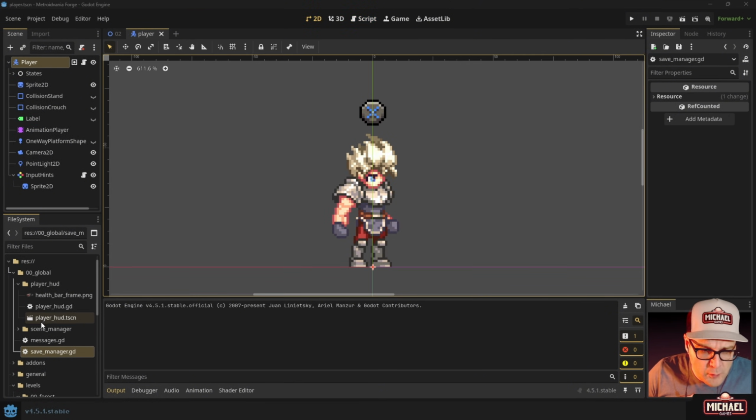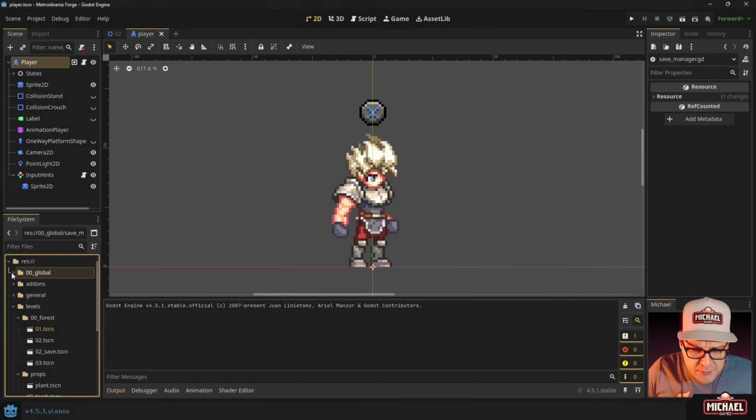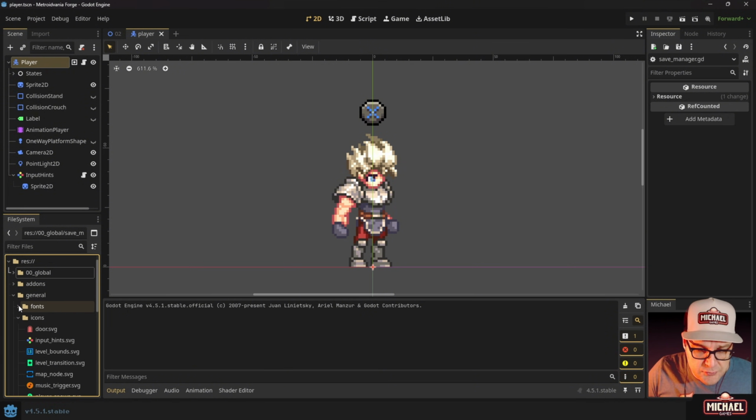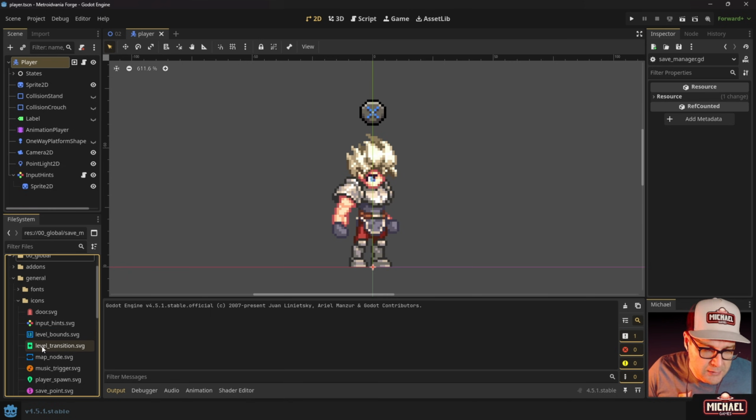Okay, so we may need to bring in some assets, but I'm pretty sure we've probably brought all the assets in that we're going to need at this point. And so we're going to be creating, as part of this pause menu in the map system, we're going to be using some of the new icons that you should have already in this general folder. Otherwise, everything else you should already have in your project.